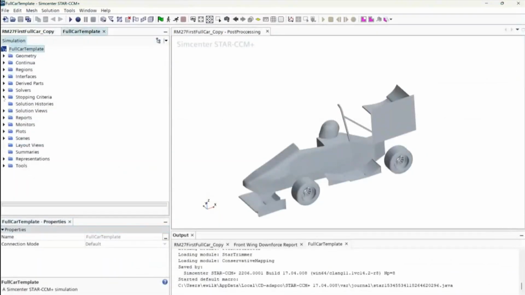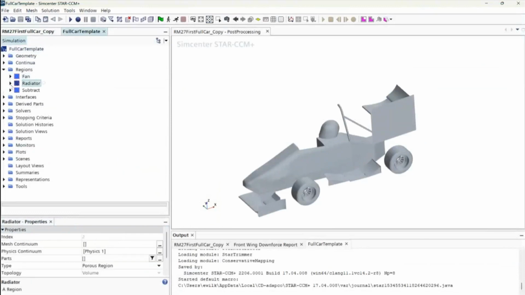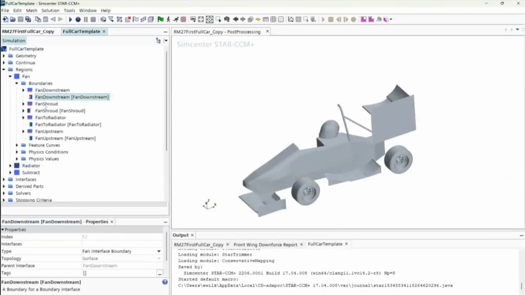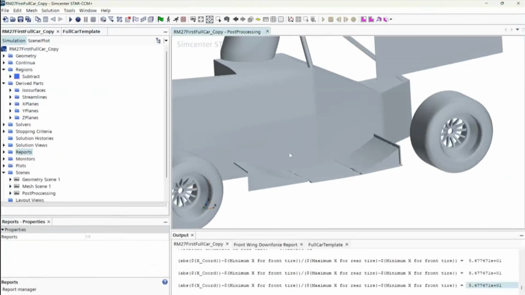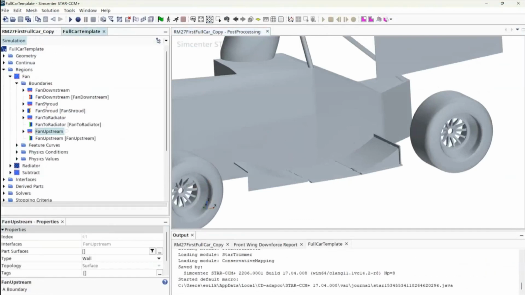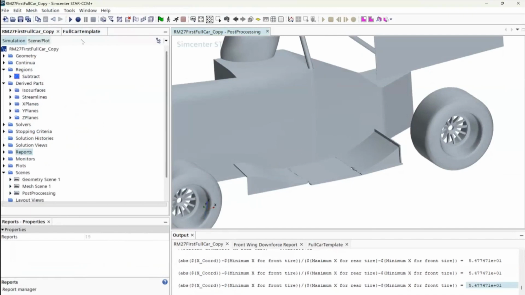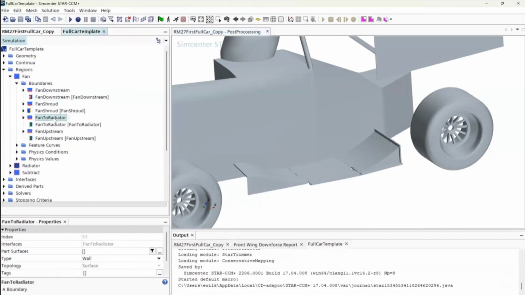Let's go to full car template and let's go to regions. As you see, fan radiator. So what's going to happen is, fan has the boundaries: fan downstream, fan upstream, fan shroud, which is what's around the fan, and then fan to radiator, if you have the fan and radiator connected. Downstream is pretty simple. Fan shroud will be the outline of the fan, and fan to radiator will be the fan and the radiator connected.